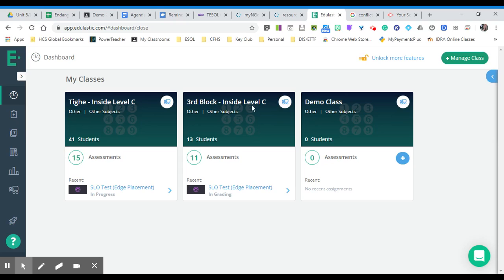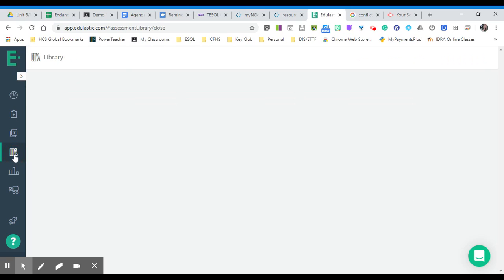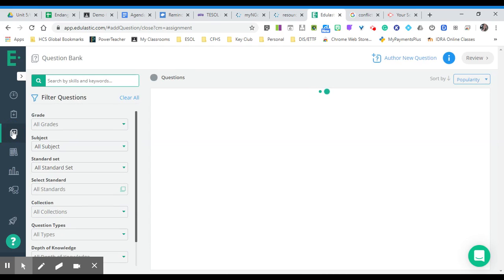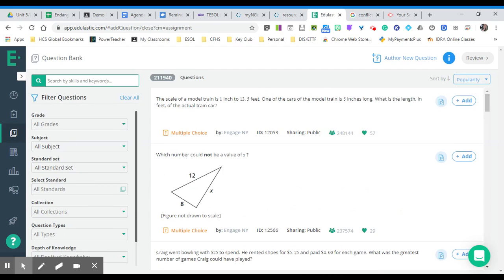Now I like to go to my library, and this is where all of my assessments that I've already created are located. From this location, I also can create my assessment. There is this option as well, which is where there is a question bank that you can actually search by subject, by standard, and also has a multiple variety of questions.